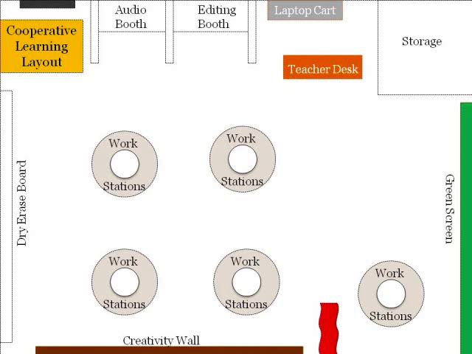As we take a look at the Cooperative Learning Layout, you will notice several changes have been made from our original SketchUp. The second audio booth has been converted into a video editing booth. We added a laptop cart to store and charge the laptops. We have also added the creativity wall on the southern wall. When using the cooperative learning layout, the teacher takes on a support role for each group.